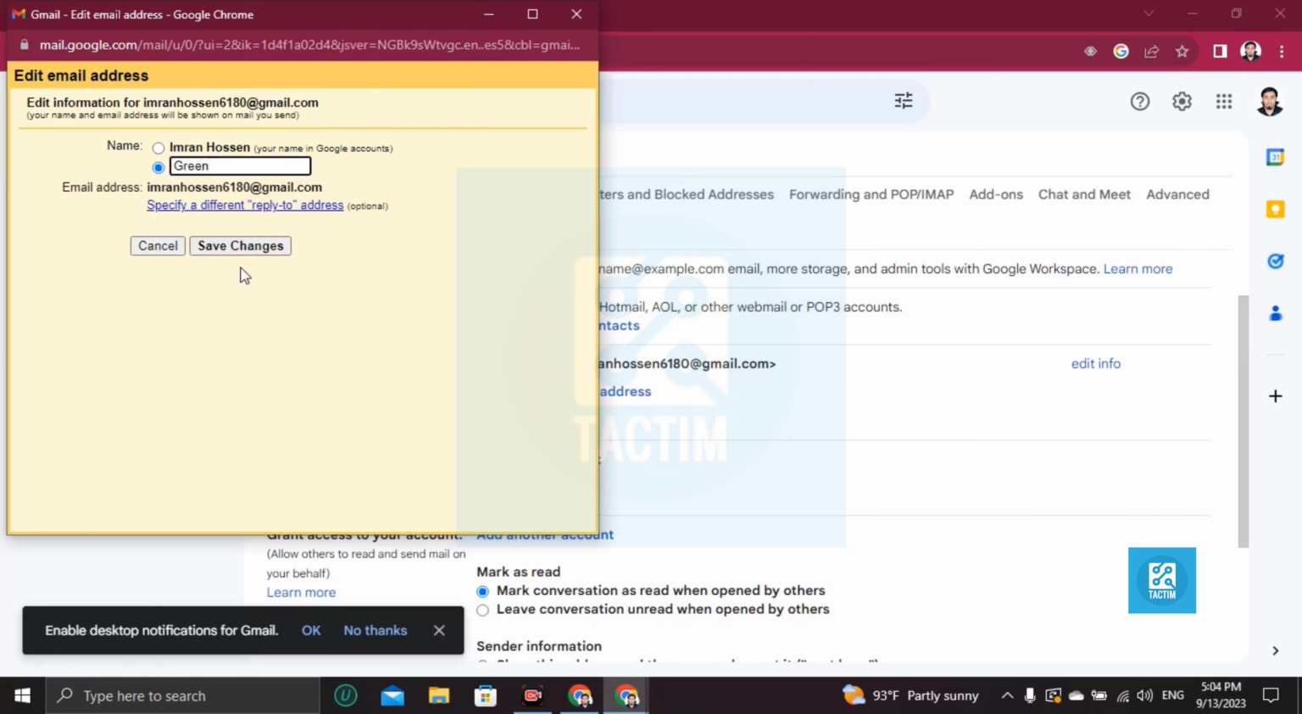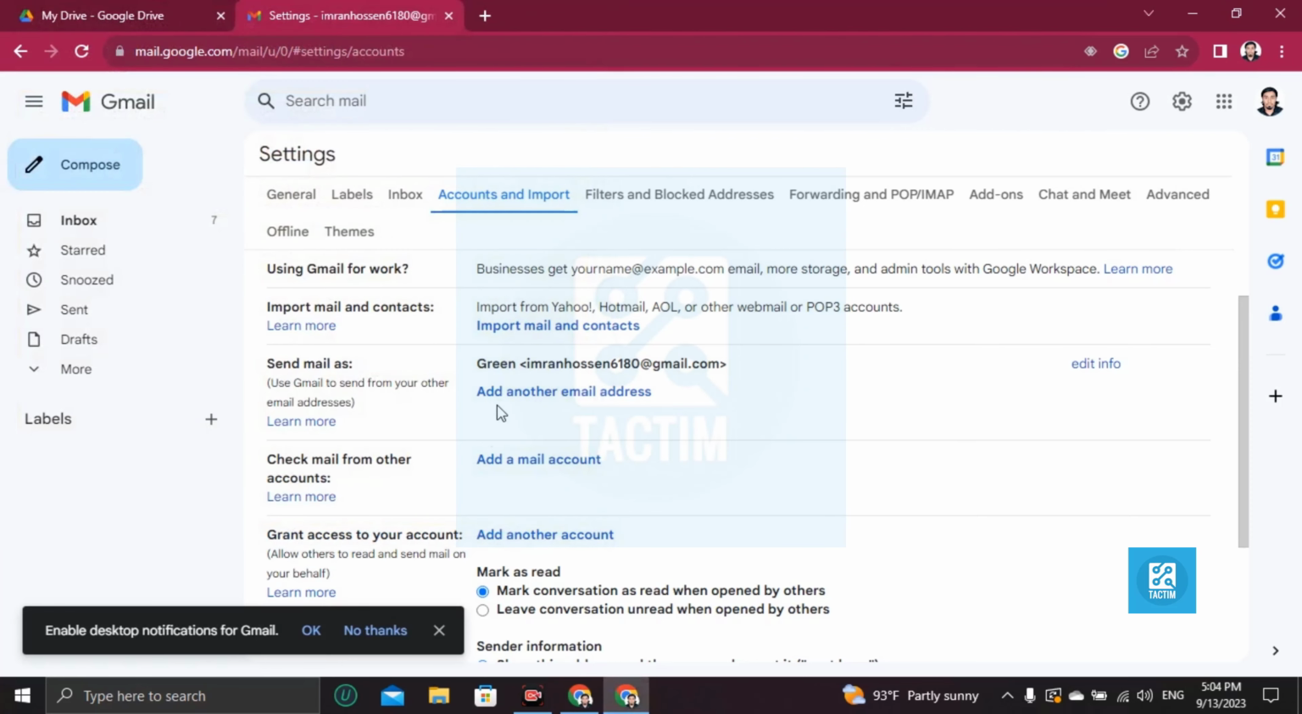Okay, now if you click on save changes, you can see that your display name has changed. Okay, so guys, this is how you can change your Gmail name.